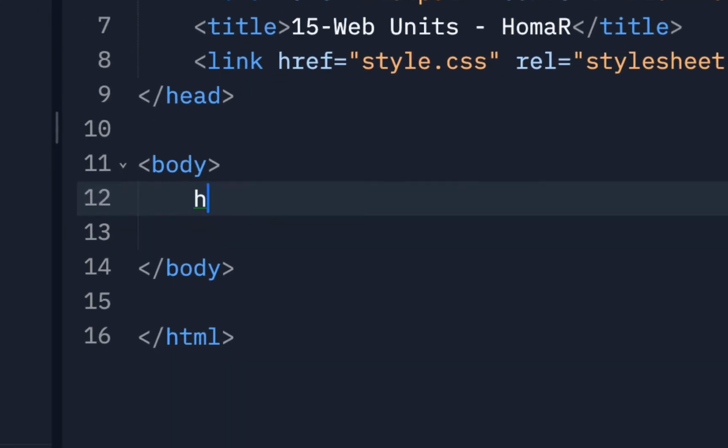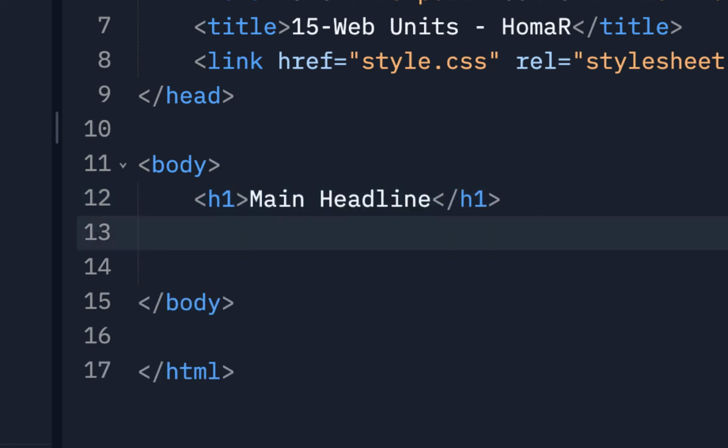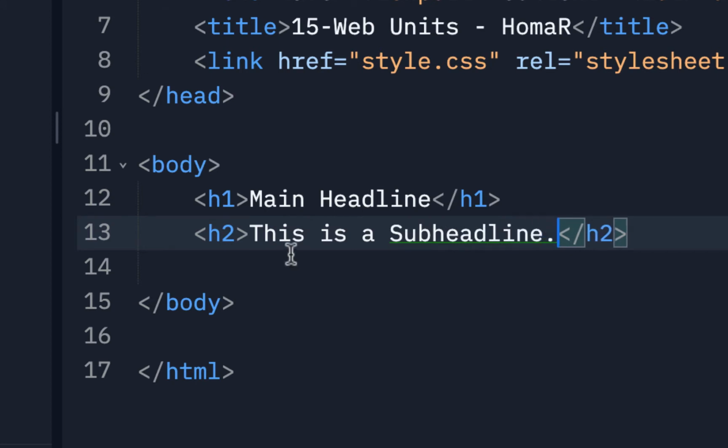Remember, you could just do H1 and hit tab. And inside there, I'll just put main headline, just as kind of a placeholder. And then after that, I'll make an H2. I'll do H2 and tab, and the shortcut will put the tags. So then I could put just another placeholder there. I made it a little bit longer.